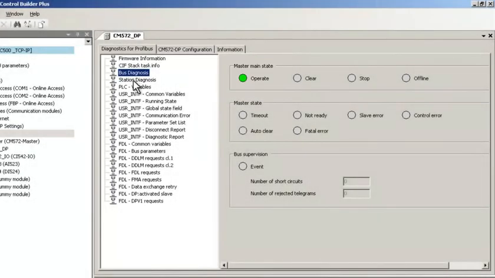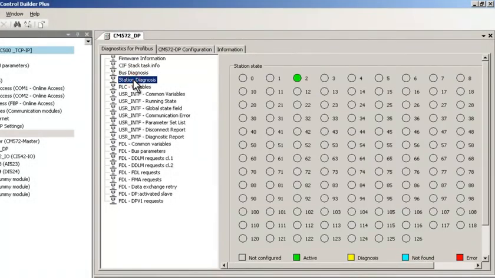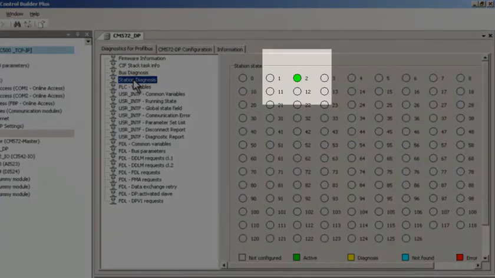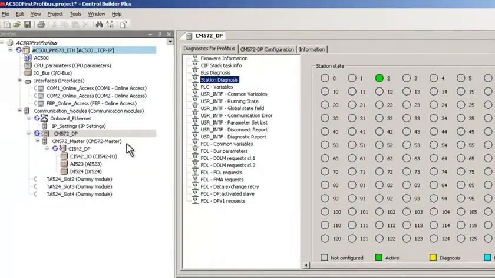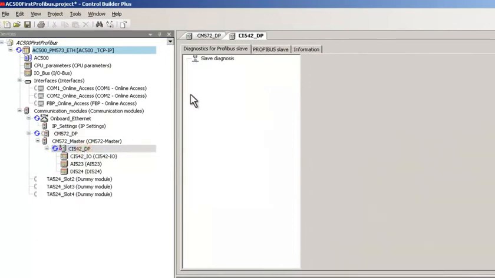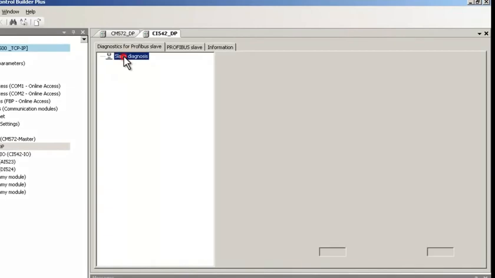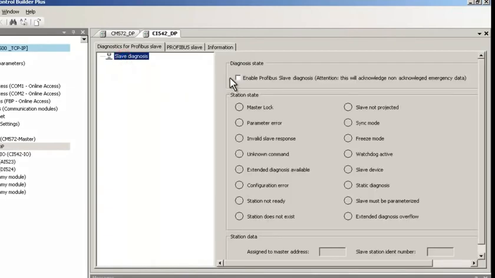Station Diagnosis option shows us an overview of all Profibus slaves. Currently slave number 2 is working properly. If you wish extended slave diagnostics, you could double-click on CI542 DP in the tree and enable it.